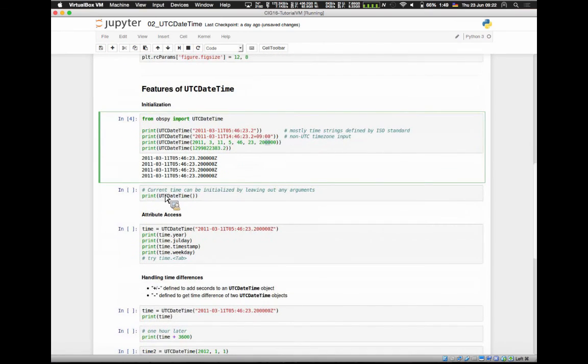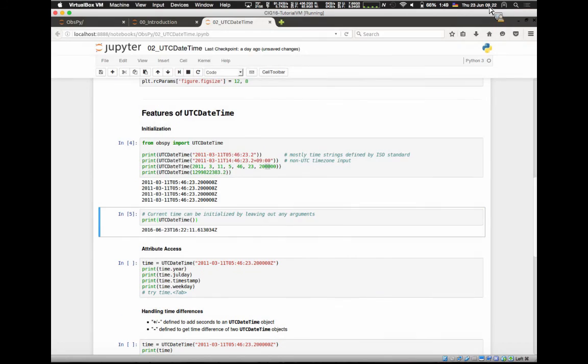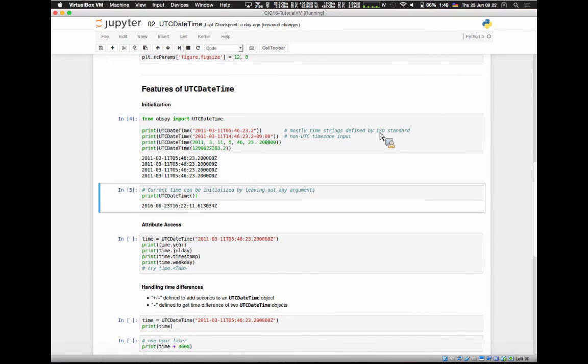Another thing, the current time in UTC can be initialized by leaving out all the arguments. So you press this, you see here now it's 16:22. We have 9:22, but that's because I think we're behind 9 hours or 8. So this gives you the current time in UTC, not the local time zone.